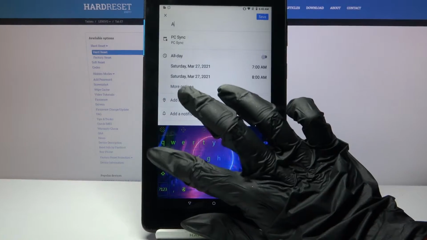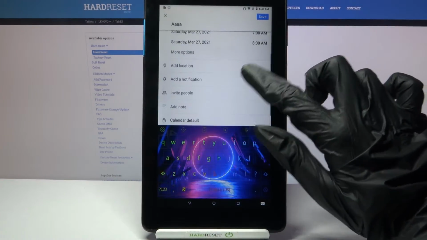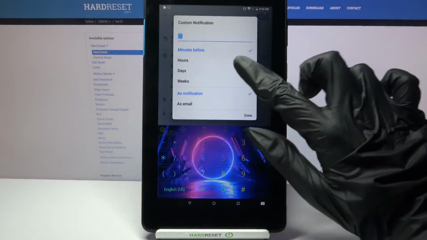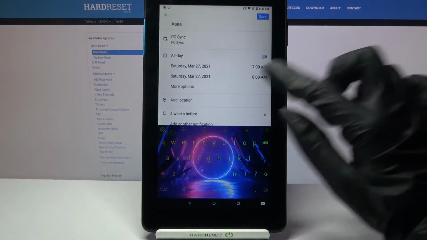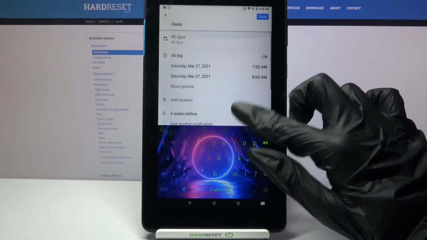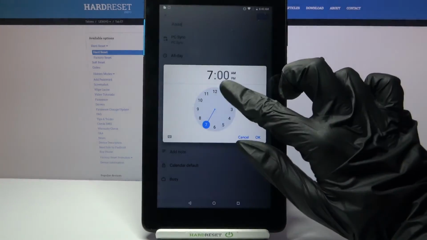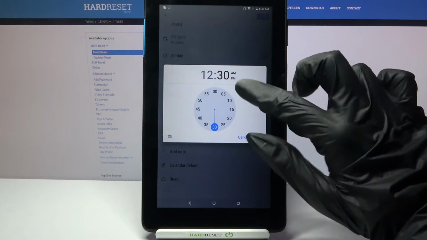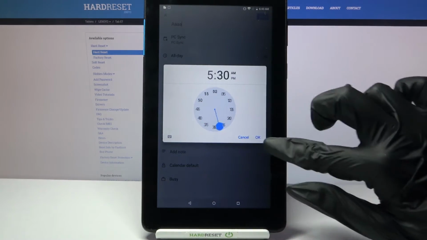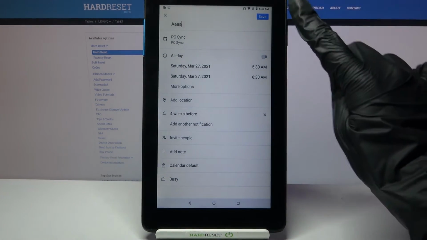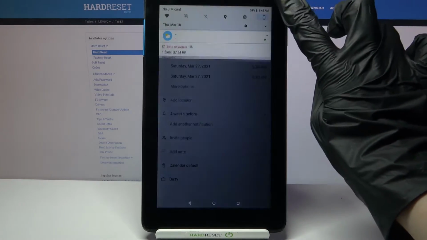For example, you can add a title, set up notifications minutes, hours or weeks before, click done, add location, people, and even add starting and ending hour. When you're done, click on save at the top right corner.